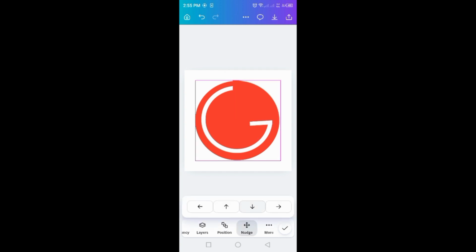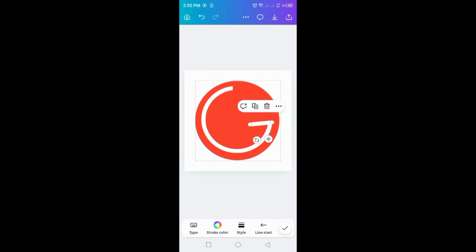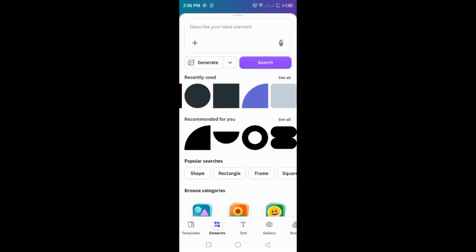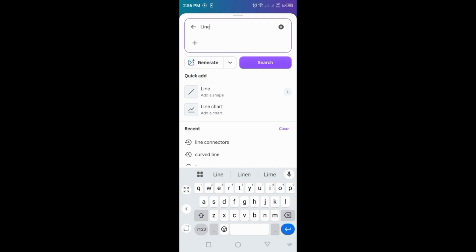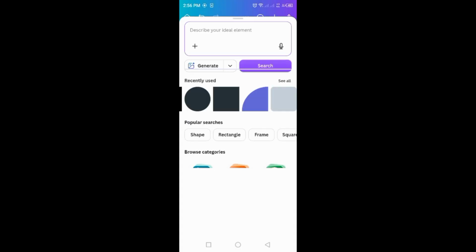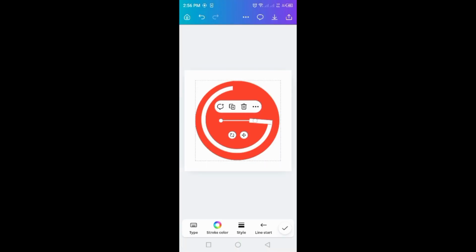So once we are done with that, the next thing we have to do is to form the L shape. To form the L shape, we have to make sure we put in another line, and this time around we make the line vertical. So let's do that. We click out, go back to elements, look for line, and as soon as we finish typing line, see quick add, we can add another line.